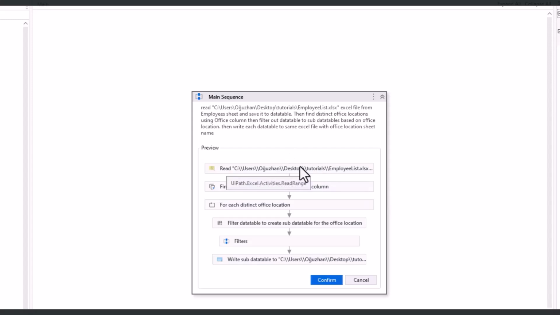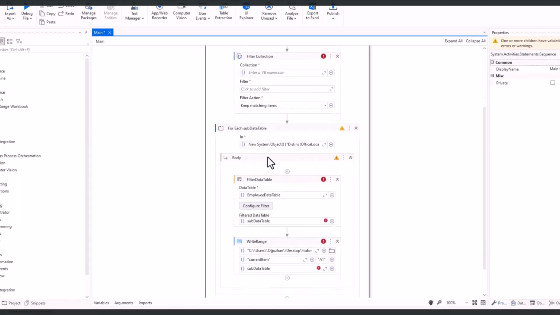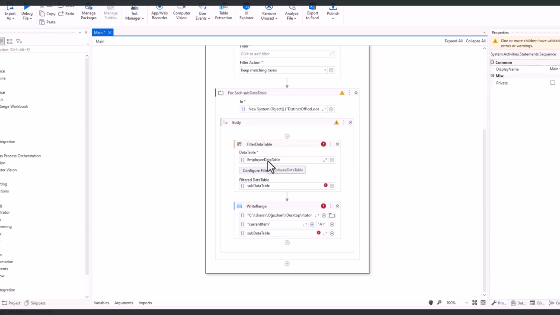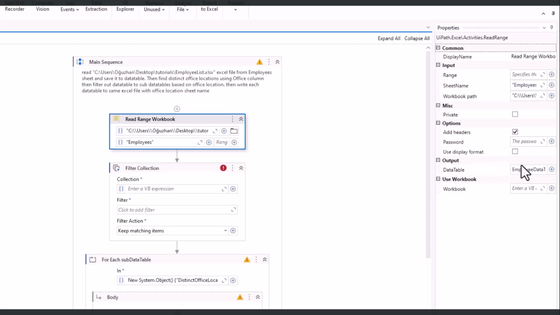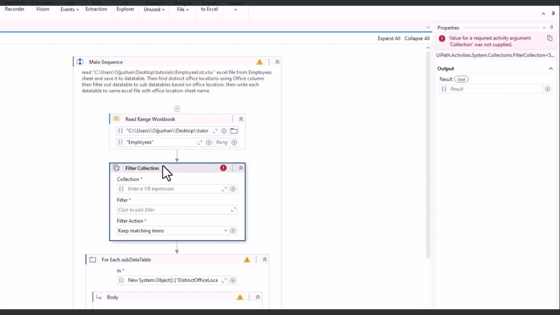It will read this file, find the office locations, for each distinct office location filter out the sub data table, and write the sub data table to that Excel file. So let's click confirm here. Okay, it's not quite right, but let's see. So it is reading the Excel file. Okay, then it is going to filter collection.